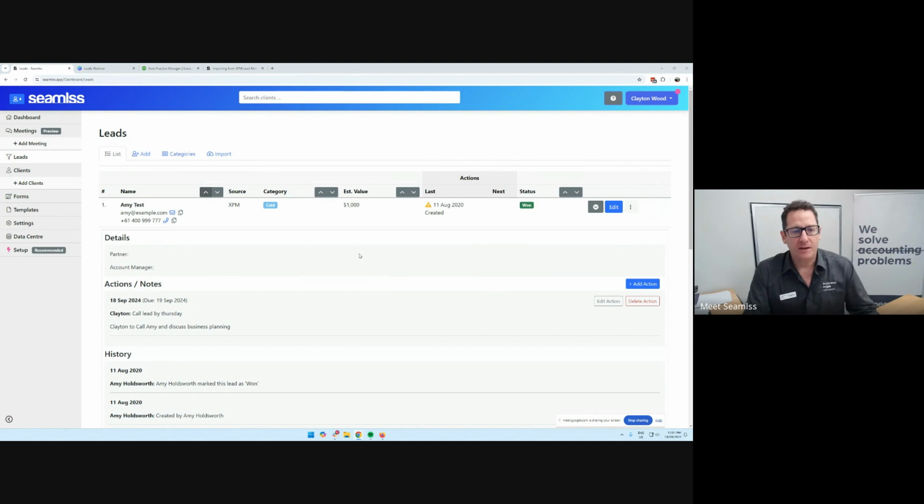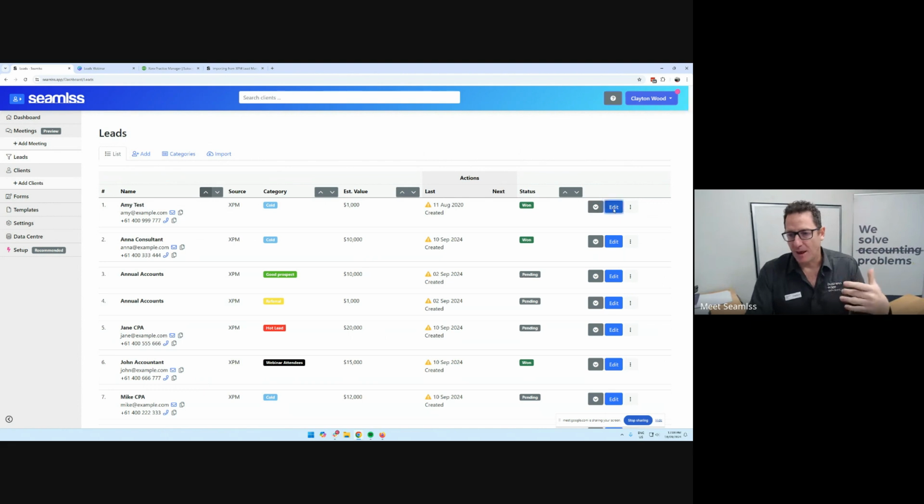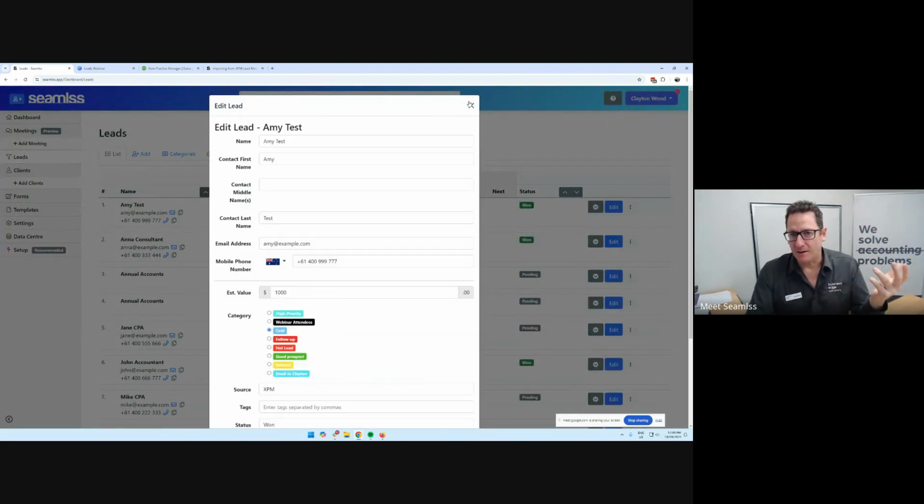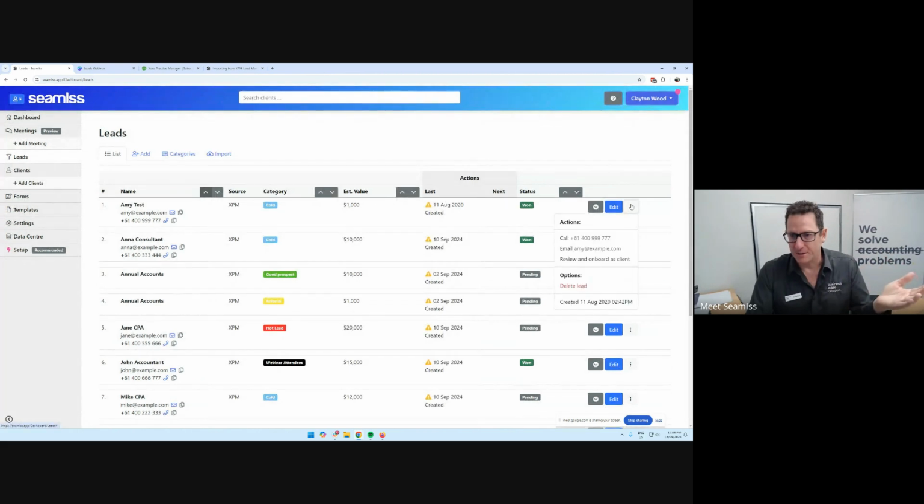The other key thing with Seamlss, it's a little bit different, is that you can actually pull the leads in with Zapier. So if the client books in a meeting with me, they will automatically come onto the leads dashboard. So based on that position, you'll be able to edit the lead and edit the details that they've added in, or add additional details. You can obviously call, email, or review them from onboarding.